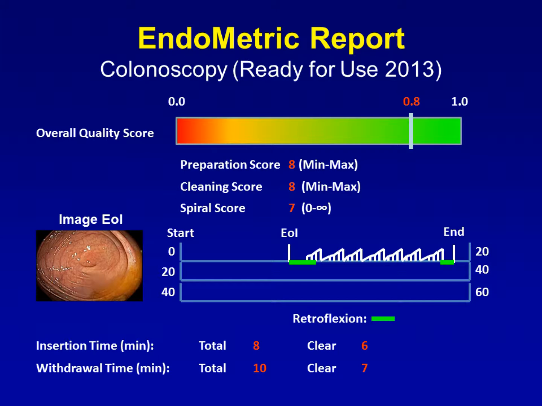The spiral score is shown as a graph. As you can see, there are 7 small graphs in series, each graph consisting of 4 quadrants. Finally, insertion and withdrawal times are shown. More importantly, the clear withdrawal time, that is the time looking at clear frames, is shown as well.